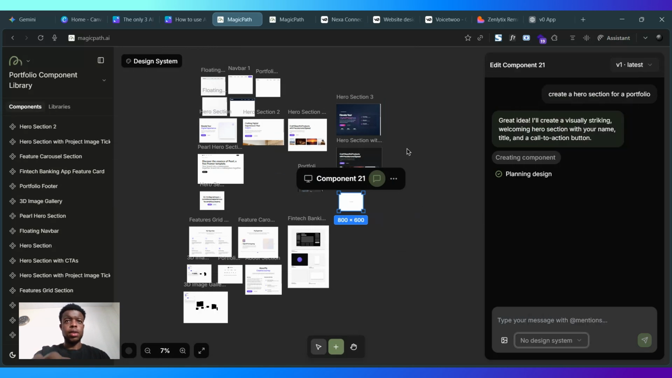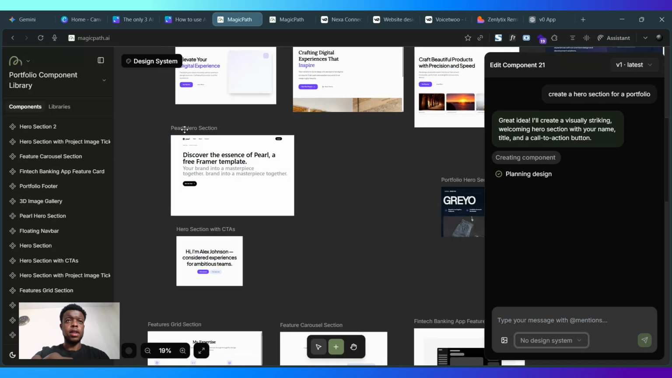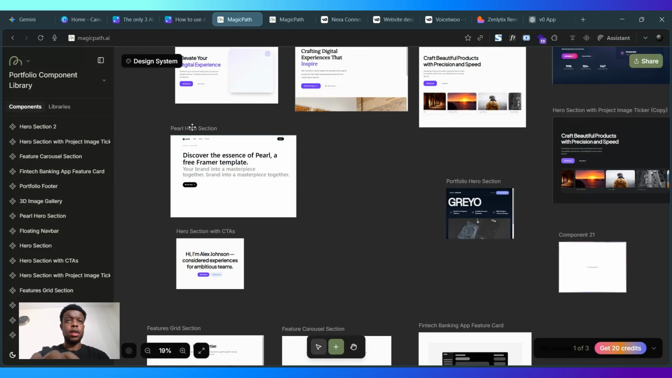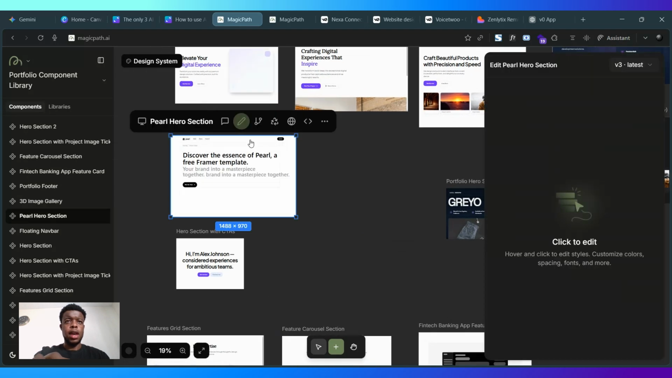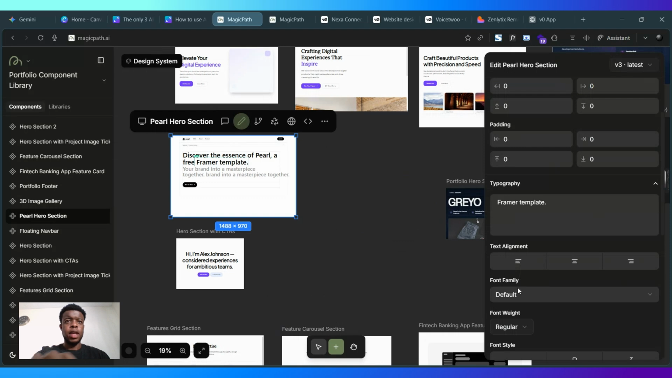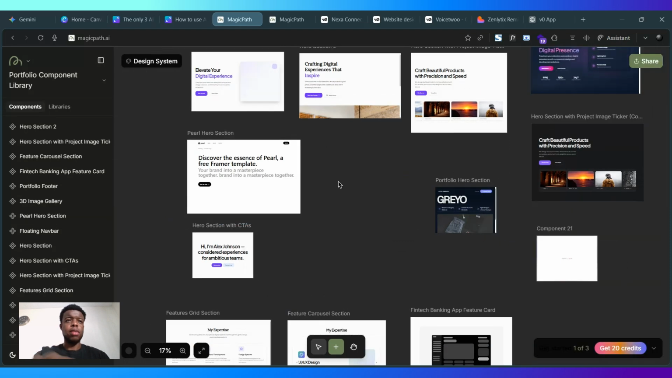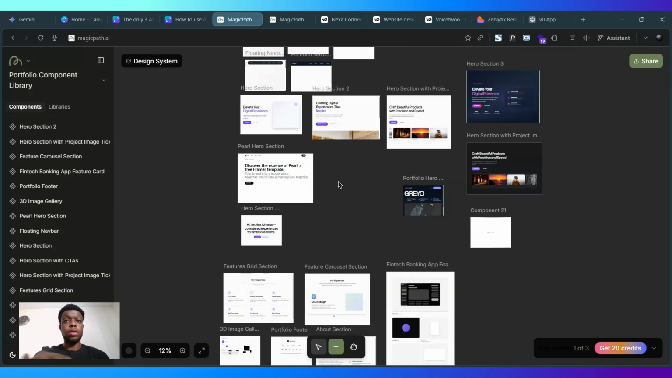And you can also edit them visually. So let's come to this one, for example. If I click here, what I can do, I can use this pen tool and then edit the properties like the spacing, the colors, the actual typography, and all that. And you can actually even create your own design component library. So you can put all of these components into a library, and I've got a list of libraries here.